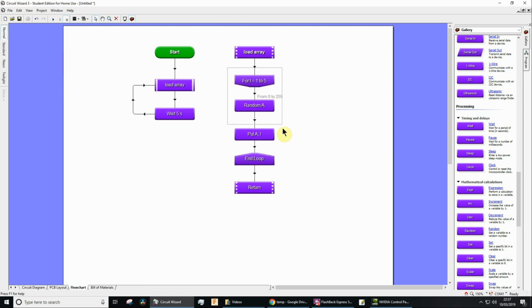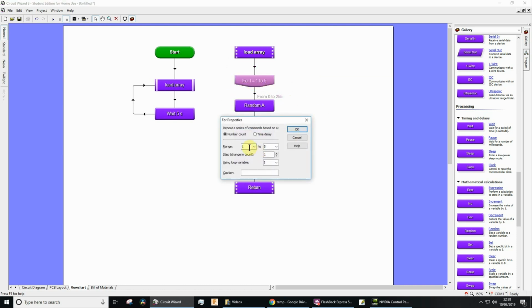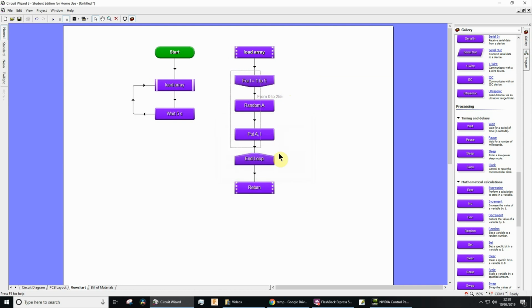And then I use a for loop here to repeat this block of code for a set number of times, which in this case I've set to be between 1 to 5. So this code is going to run 5 times. And then the first instruction within that for loop is to generate a random number and to assign the random number to the variable a.